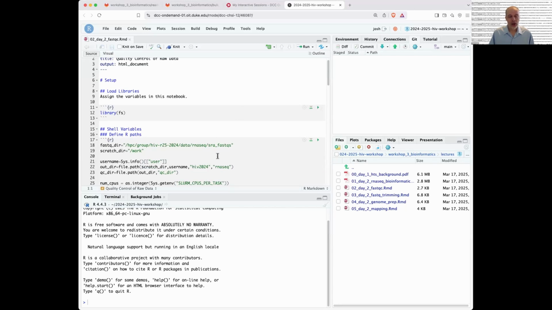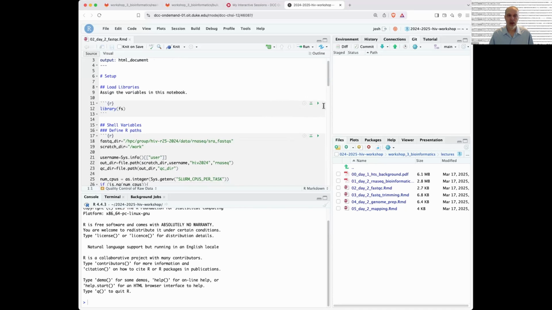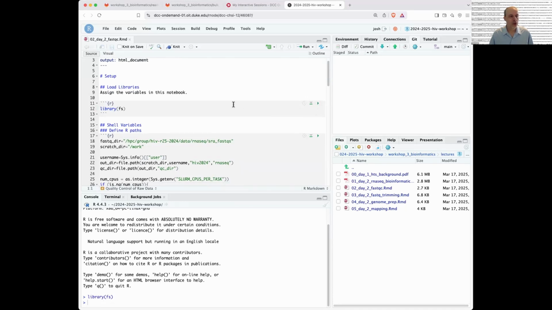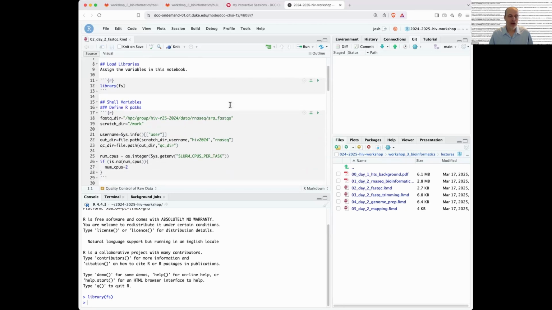Okay, so you're going to want to run each chunk, and if you miss one out, then you're going to possibly get error messages later. So the first chunk here, we're just loading a library called fs. This is an R library. It's helpful for working with file names and things, and we're going to be using that in a little bit.